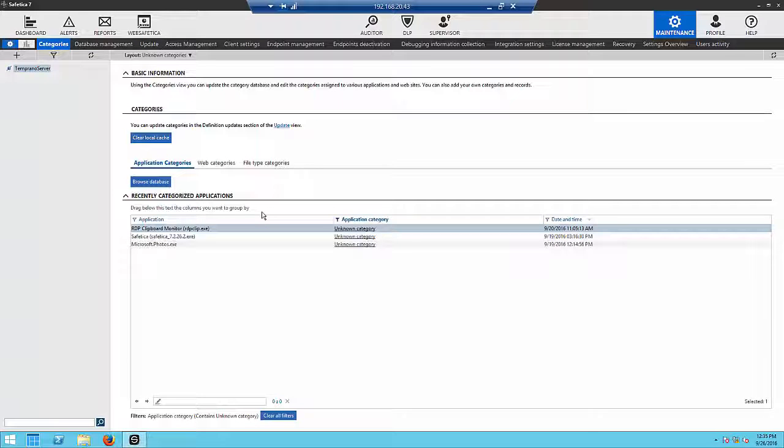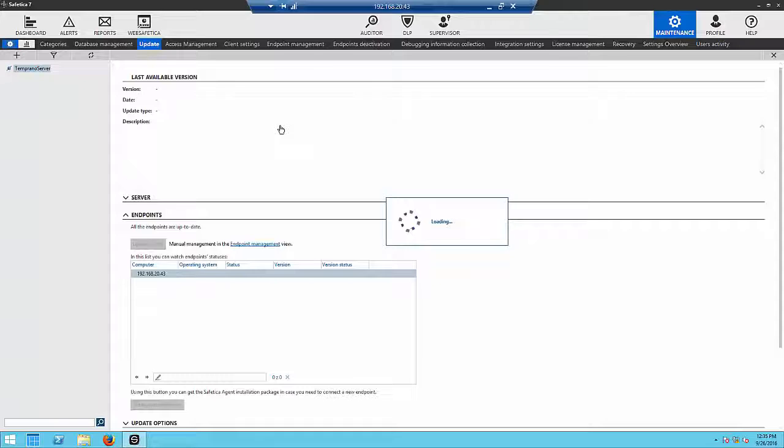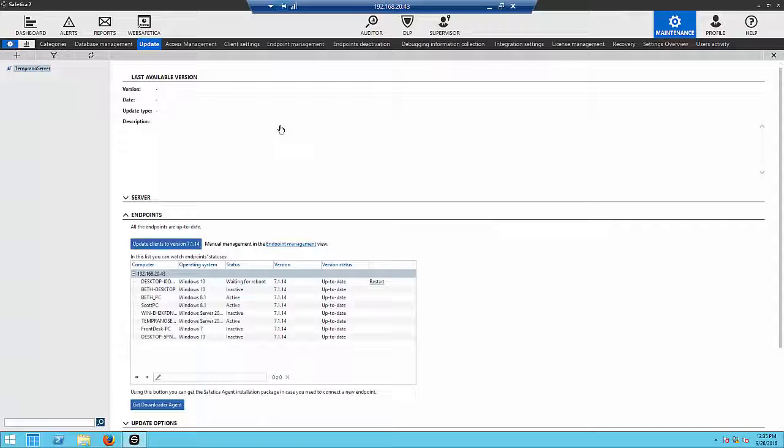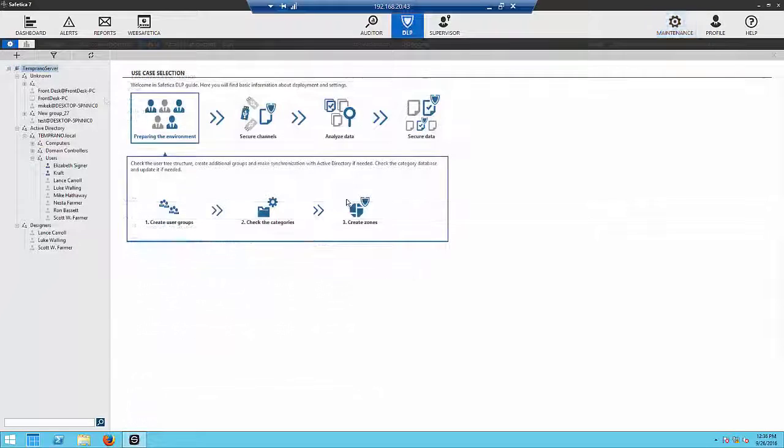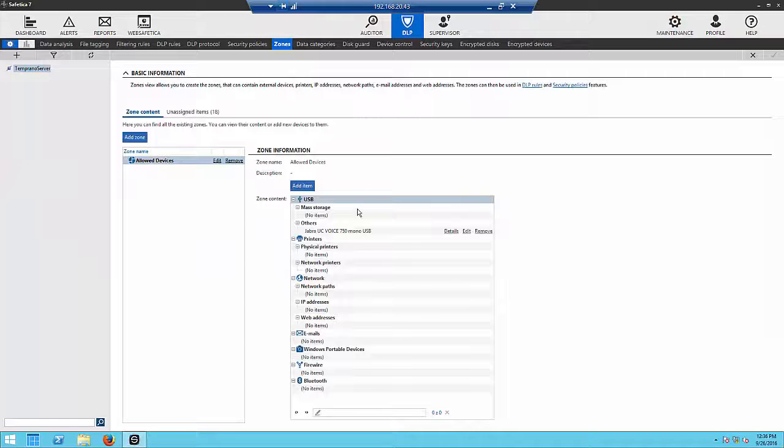Categories is a database with websites, applications, and file types. It helps to manage the protection of data within Safetica. You can make sure your categories are up to date and even perform an update if needed before continuing. And now step 3, create zones.